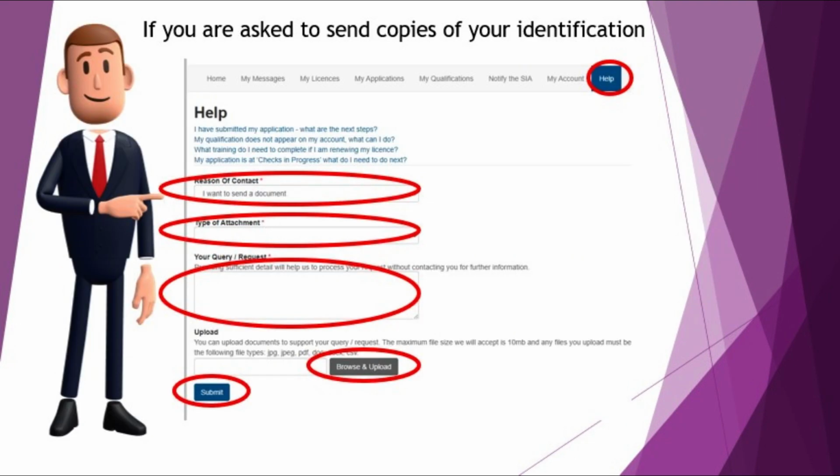Sometimes you will be asked to take a photo and upload your identification to the SIA, for you to complete your ID checks of your application. You will know this, as the paragraph, requesting for you to do so, will be in bold writing. You will need to take a photo and then send it to the SIA via the Help tab on your SIA account homepage. From the drop-down options, choose I want to send a document, then choose the type of document you are sending and write a brief message explaining what you are sending. You must then click Browse and Upload to attach the image to the message, then click Submit.